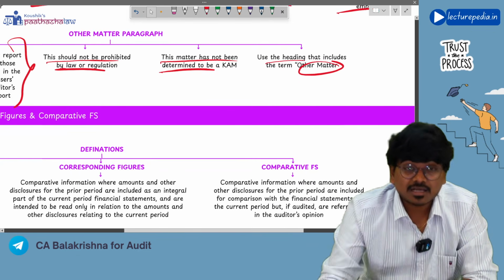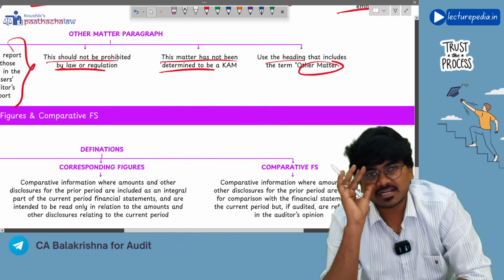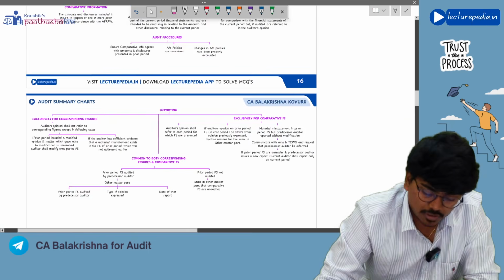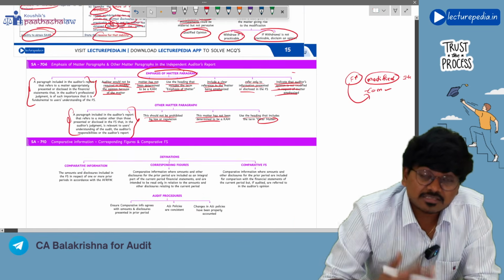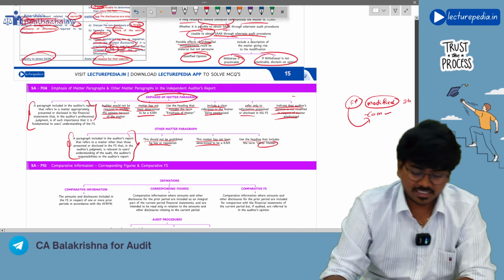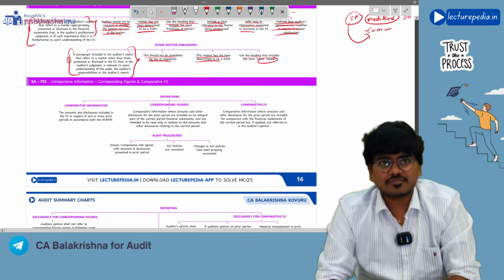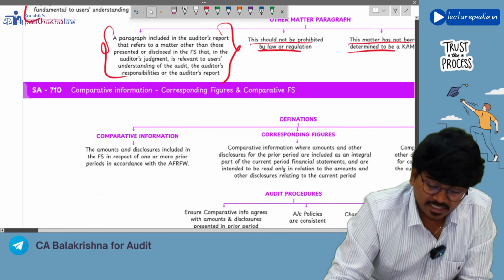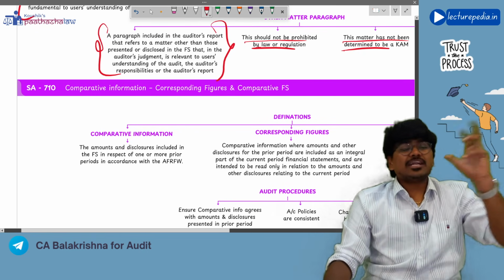So SA 706 is also completed. We are left with only one standard, which is SA 710. Let us discuss SA 710 also. Once we discuss SA 710, this chapter gets completed. Understanding. So within around 1 hour or 1 hour 15 minutes, we are discussing this entire chapter. So SA 710 deals with comparative information.